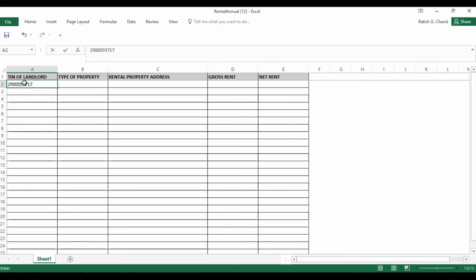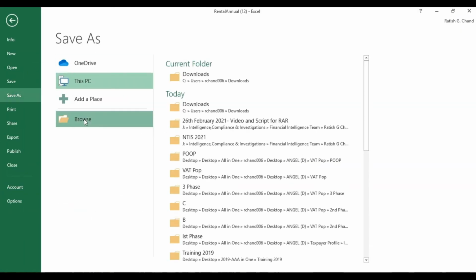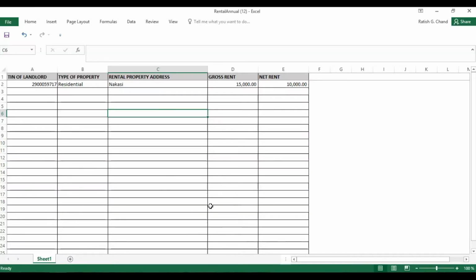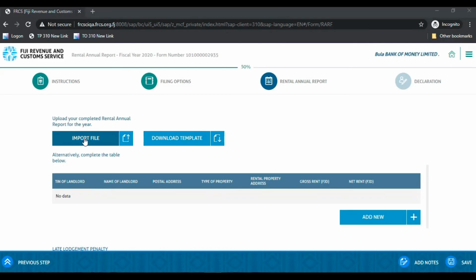Now you need to enter the following data in the Excel: TIN of landlord, type of property either residential or commercial, address of rental for the property, gross rent, net rent. Once the above data is entered into the Excel template, save the Excel. Now click on Import File and select the filled Excel template.